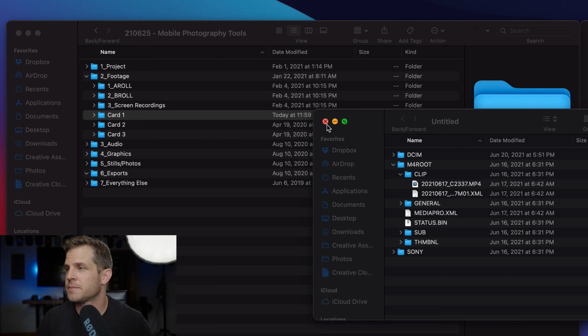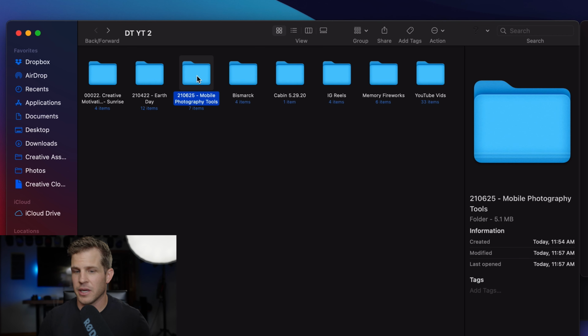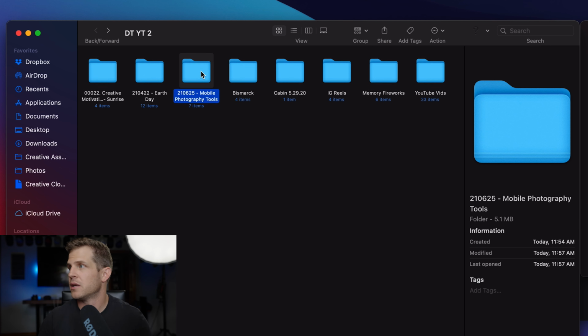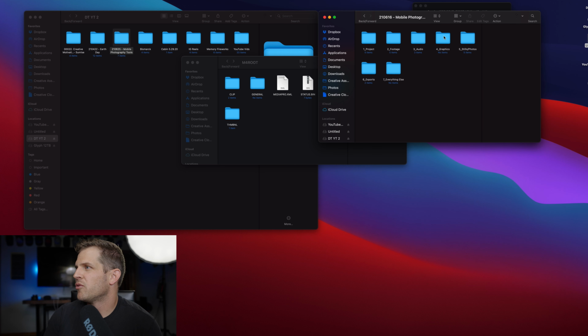Once I come back, once I have all my footage off of my camera and onto my hard drive, I will take this whole project and I will copy it to my SSD drive. Now I'm ready to edit. So here is my mobile photography tools folder. So we're done with the hard drive. Now we have it housed on 2 drives. So we have a backup.